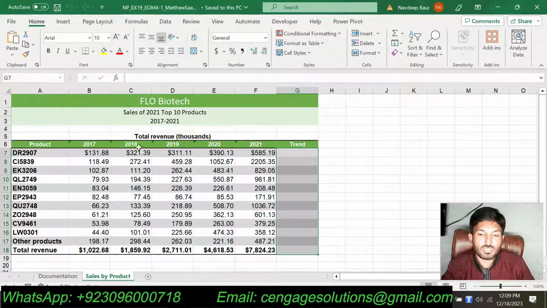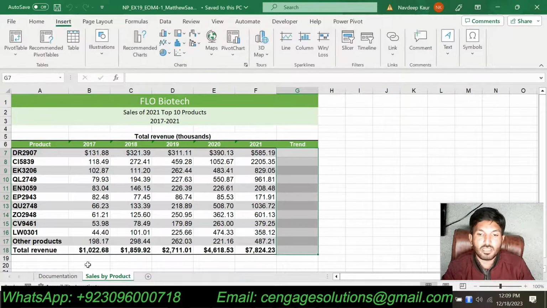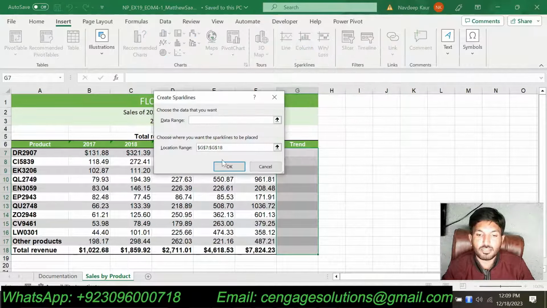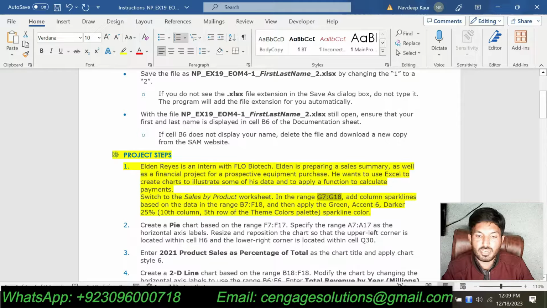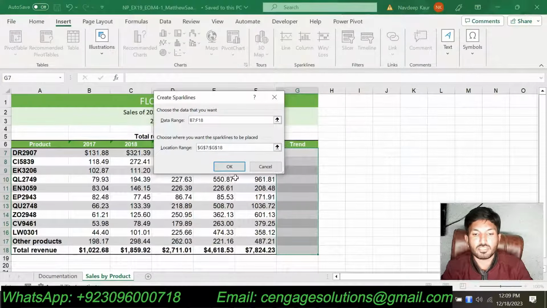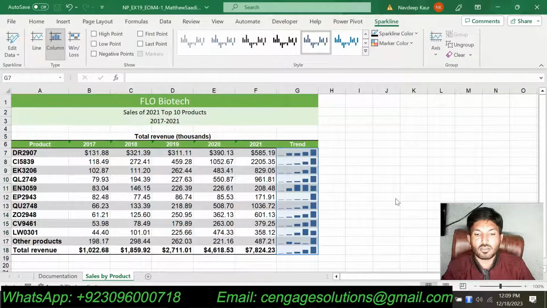So we have selected the range. We are supposed to insert the column sparkline. So we will click on the insert tab, and in the sparkline section, we can see line sparkline and column sparkline. We are supposed to insert the column sparkline. Now we are supposed to import the data range, and the data range is already given. That is B7 up to F18. So we will paste it here, and we got the column sparkline for this data range in this location.